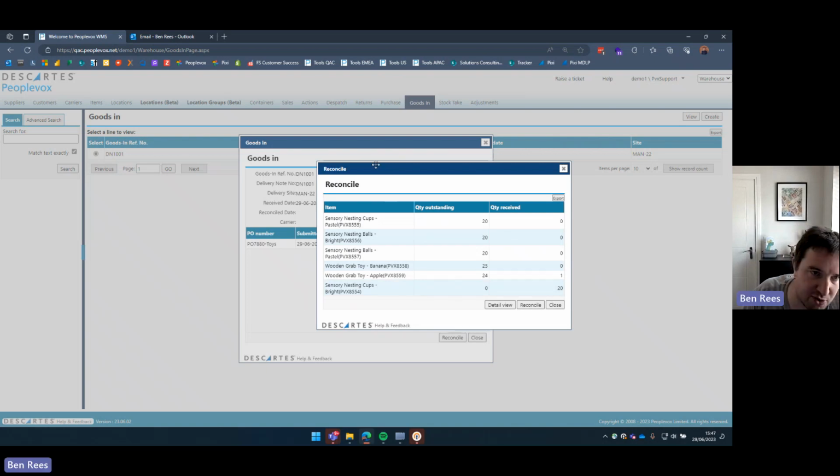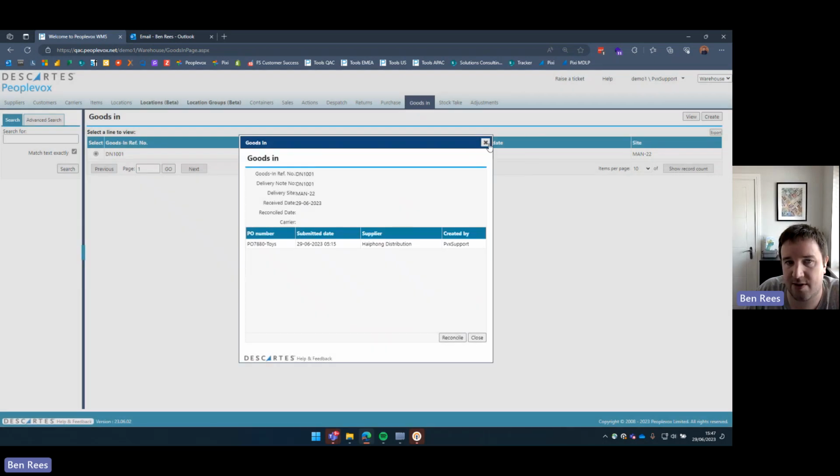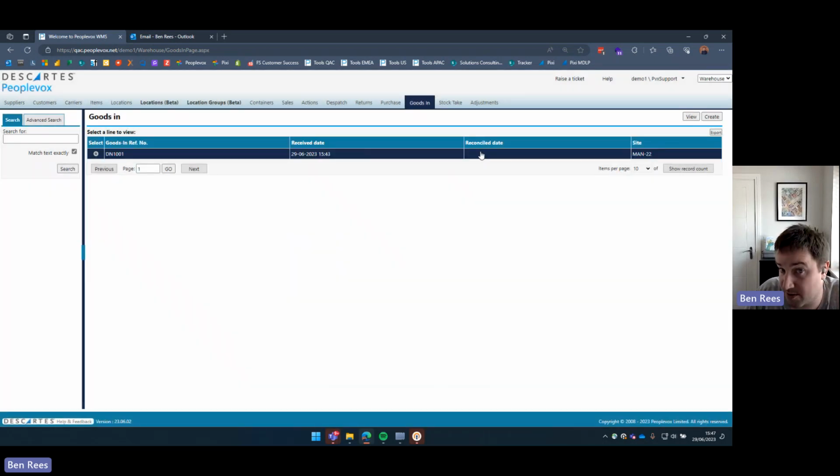This reconciliation process is a very formal way to work. It's not something that's required. The majority of Peoplevox customers will have the reconciliation set to be automatic, so the system just does that automatically.